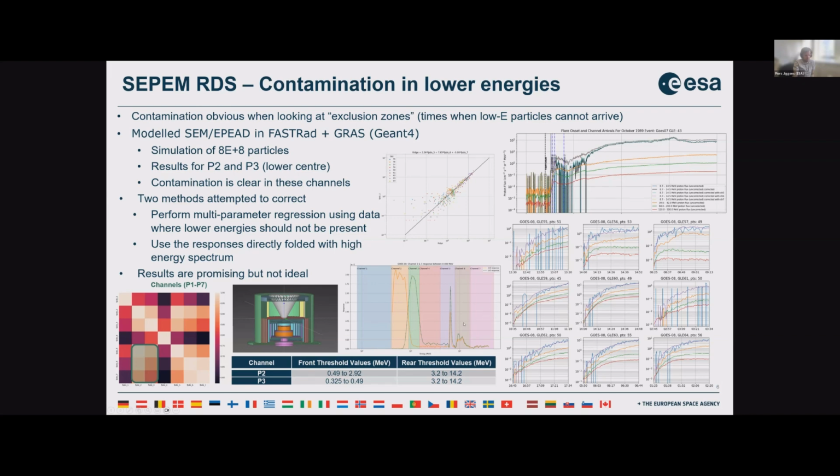So if we have the data from the high energy channels, we can fold that with these responses and subtract those counts out. And that's what you're seeing here. The purple line is really the reconstructed contaminated count rates. And that's a bit more promising, but it still didn't really reach the level we would need to have a version 3.3 of the data set.